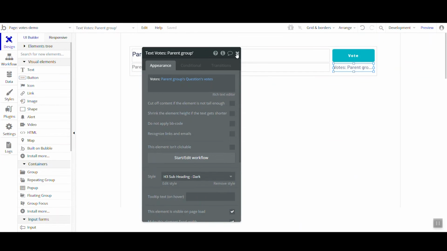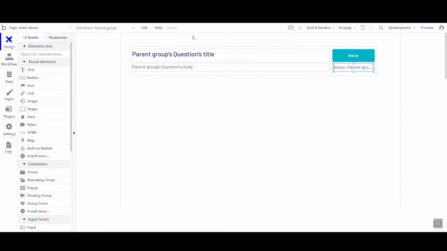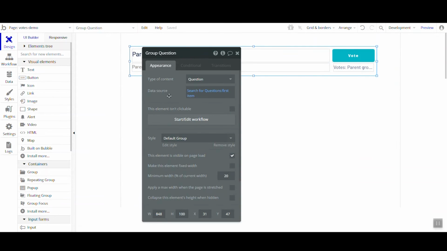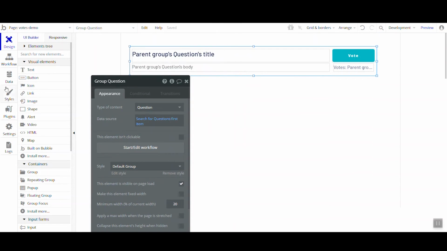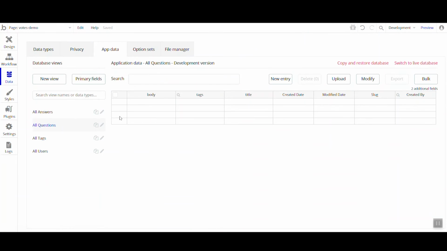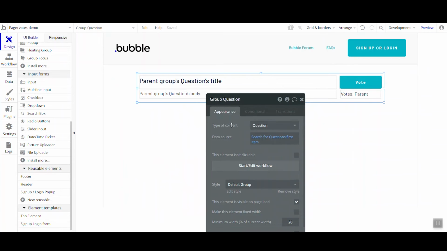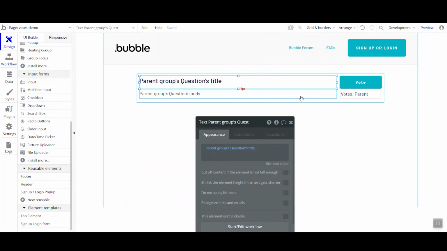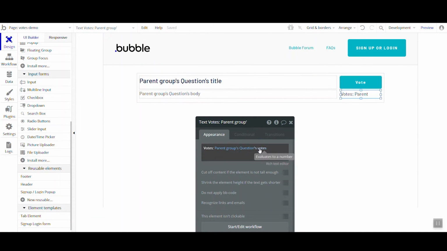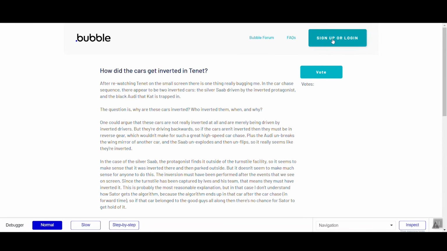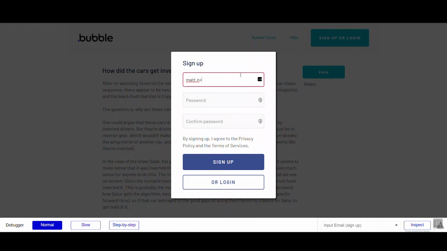I'm going to open up a page that I've already pre-populated here. I've got a group here which is loading a single question. I have a single question in the database, and that's pulling through the title of that question, the body, also the number of votes, which is evaluating to a number field. And we've got this button here to vote. So the first thing is I'm just going to log in as a particular user.